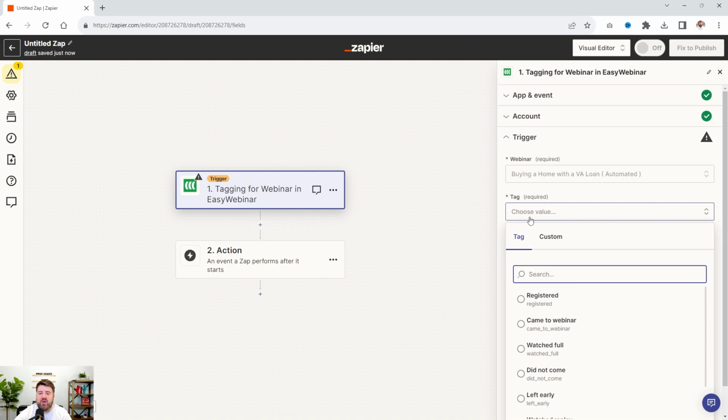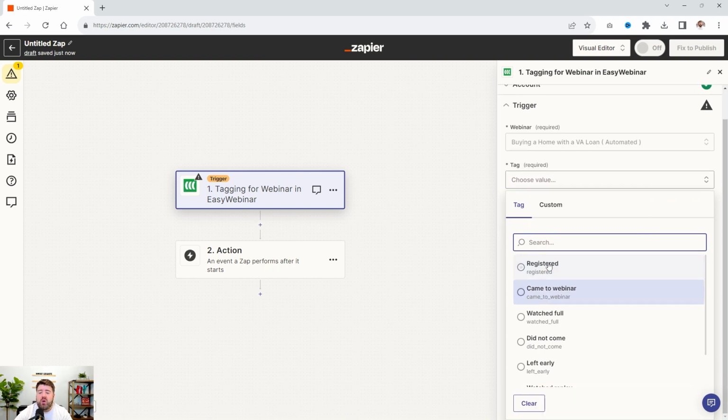Now, unfortunately, you will have to do a zap for each tag. Okay. So we don't need the registered one. We already know they're registered, right? We want to know, did they come to the webinar? We just want to know if they showed up. This is the one that I think you should do.